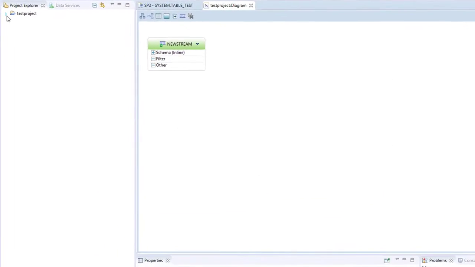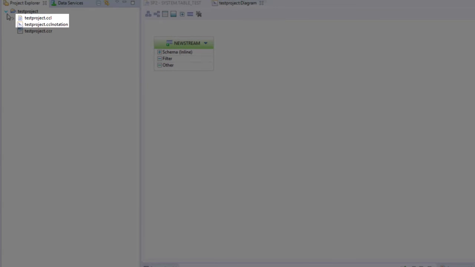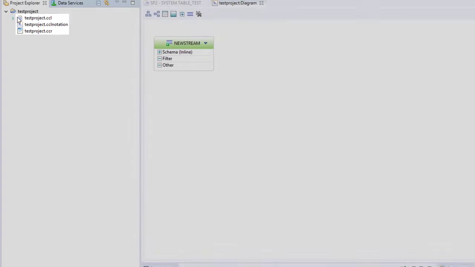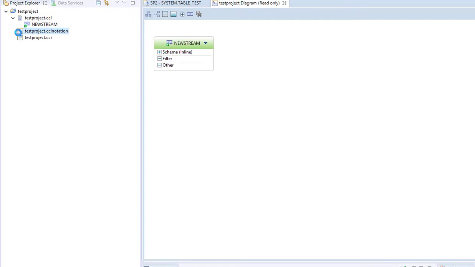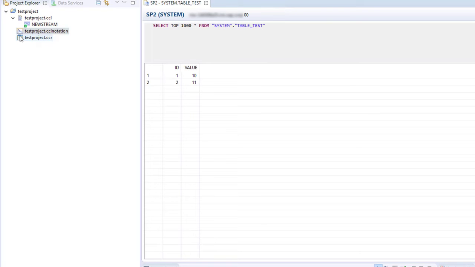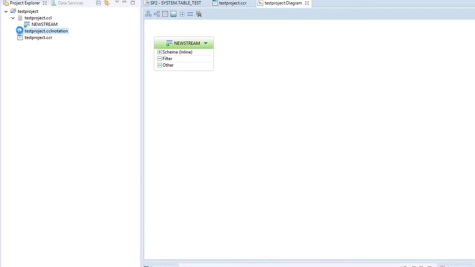The new project is made up of 3 files: CCL, CCL Notation, and CCR. The CCL file is the text version of your project, whereas the CCL Notation file is a graphical representation. The CCR file is where you configure your project. For this demo, I'll be working in the CCL Notation file.